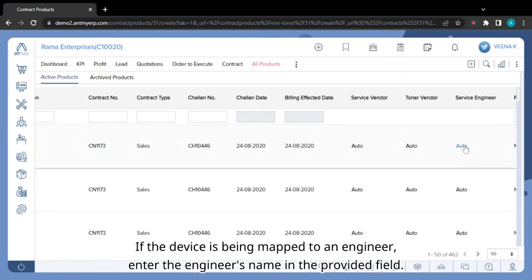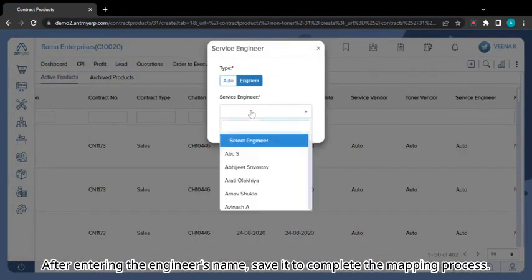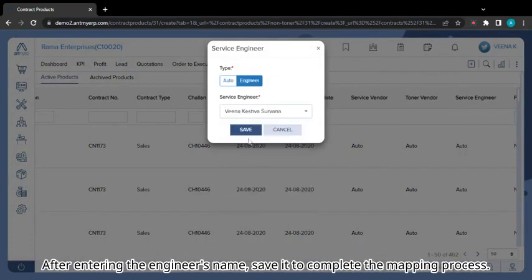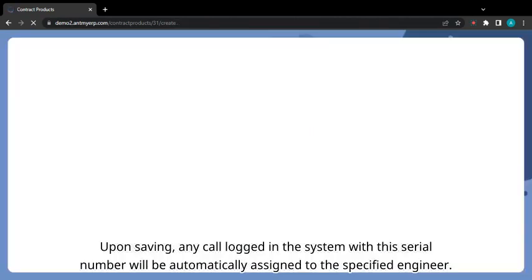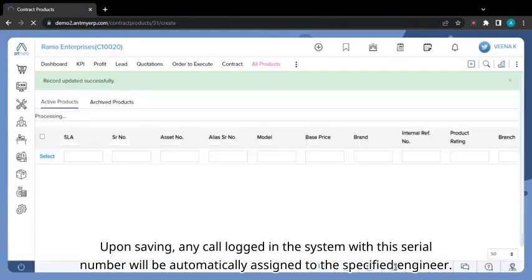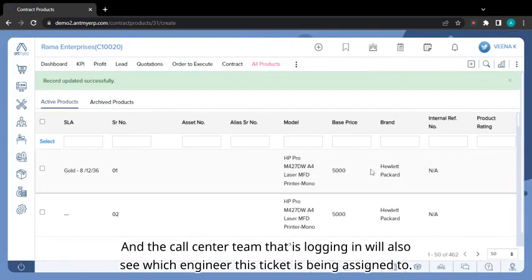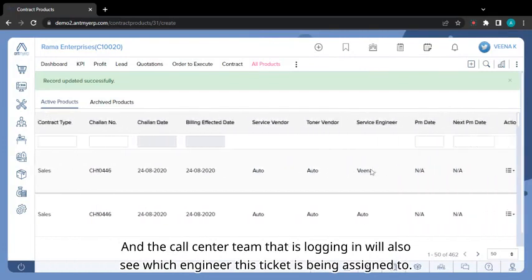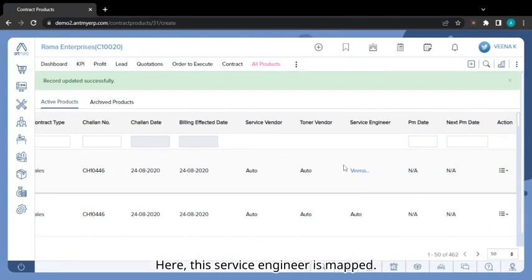If the device is being mapped to an engineer, enter the engineer's name in the provided field. After entering the engineer's name, save it to complete the mapping process. Upon saving, any call logged in the system with this serial number will be automatically assigned to the specified engineer. And the call center team that is logging in will also see which engineer this ticket is being assigned to. Here, this service engineer is mapped.